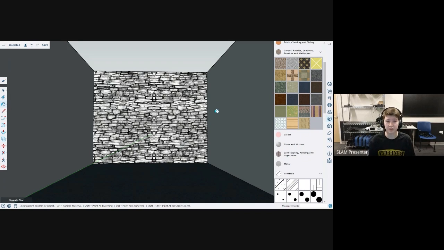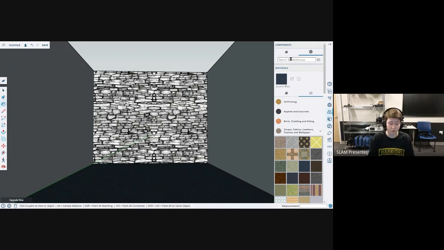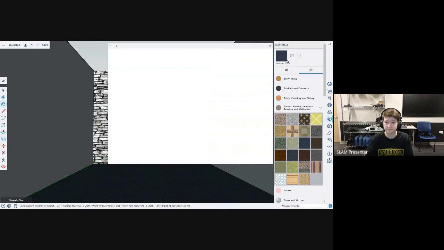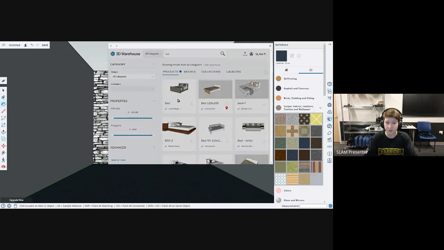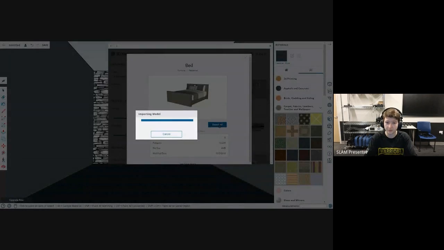Now that we have the basis of our room and we've made it look nice, we can add some furniture. To add furniture, you will go to the tools on the right side of the screen and hit the components button, which is the three boxes together. And then you can search warehouse. So you're making your bedroom. Search for a bed. And click on it. Hit download.